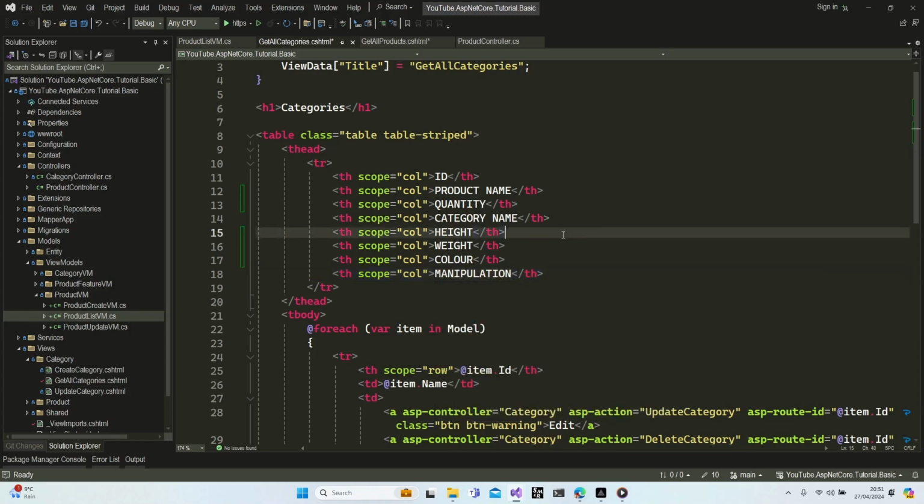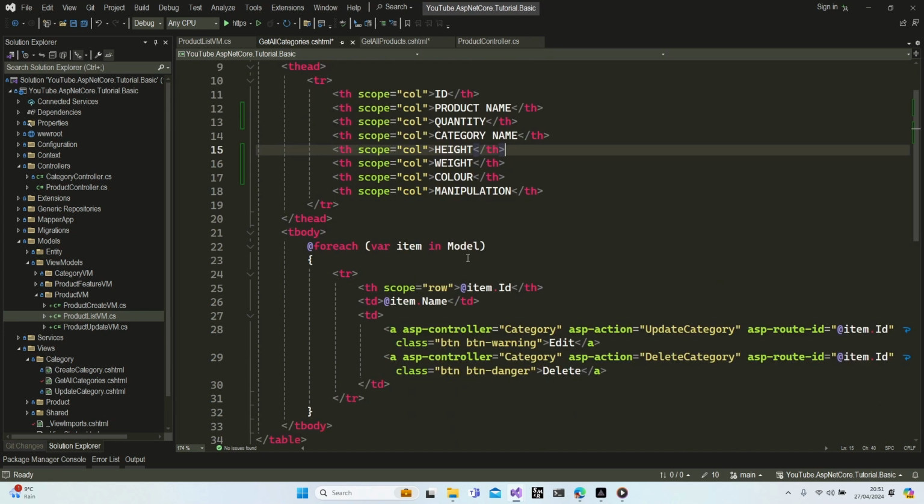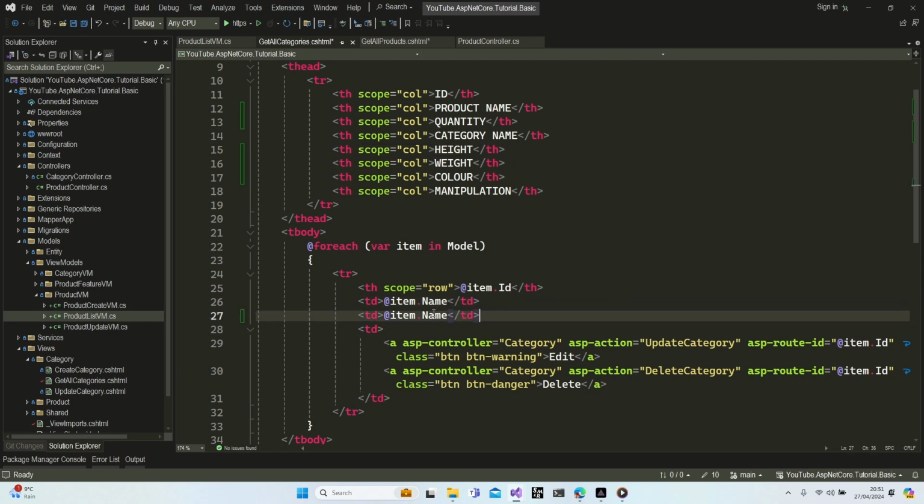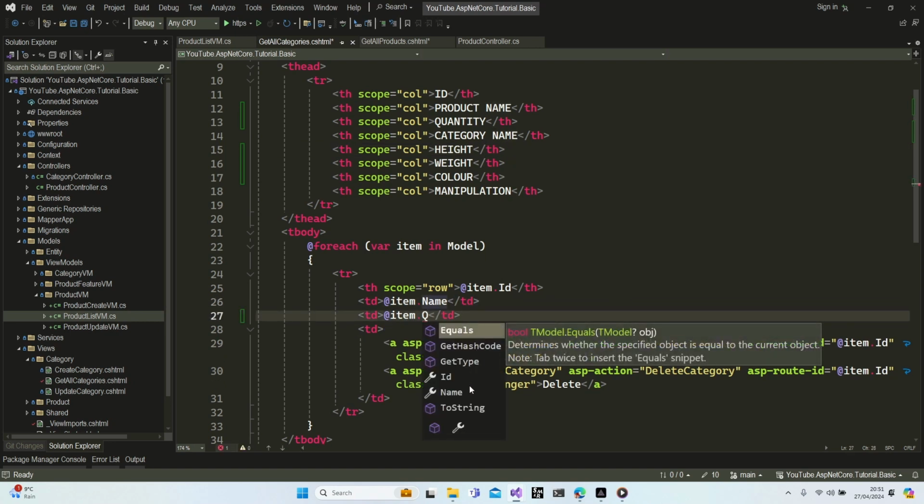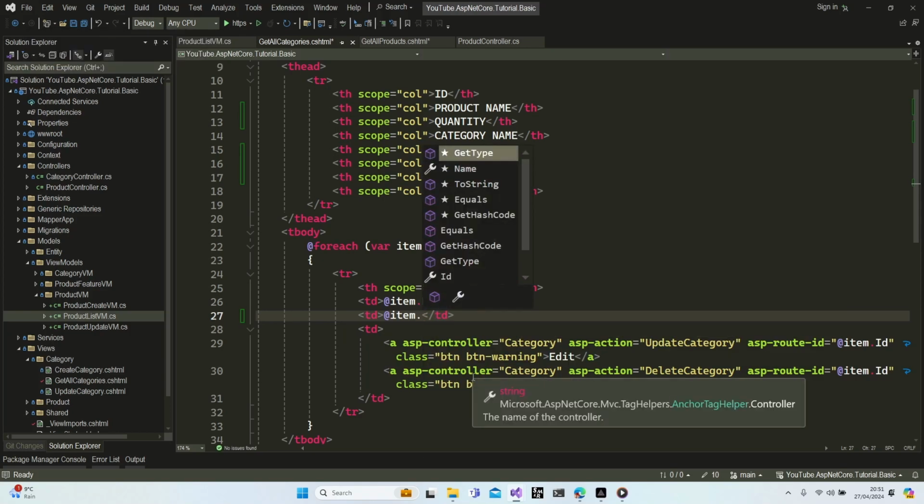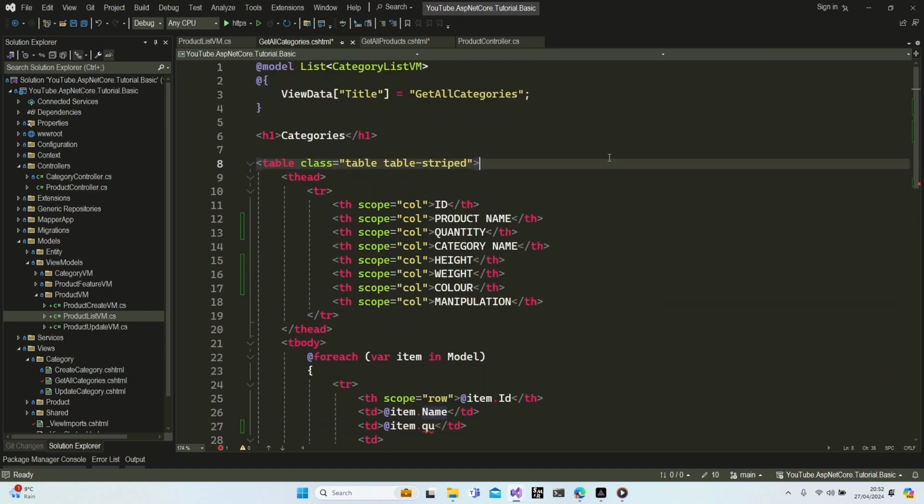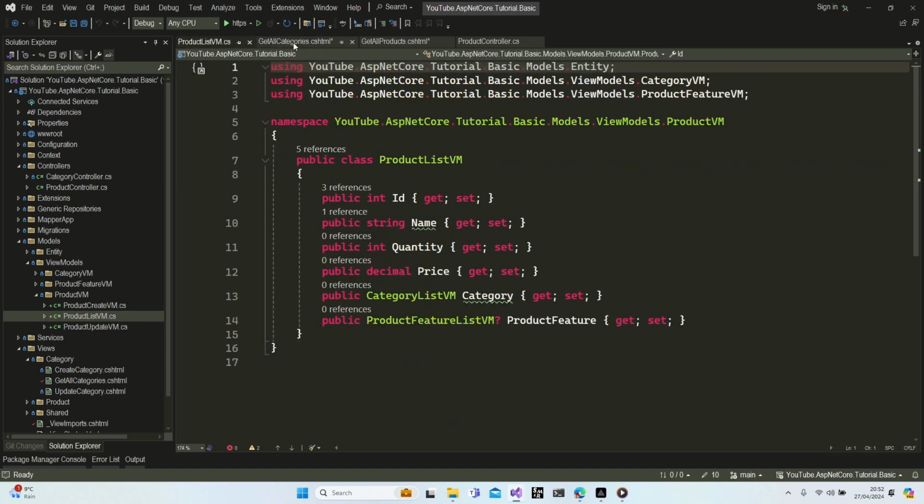Manipulation. All right. Let's continue with for each. We have our model. It's ID, name. Let's continue with quantity. So why we couldn't get quantity? Oh, this is, oh my God, we are changing category.